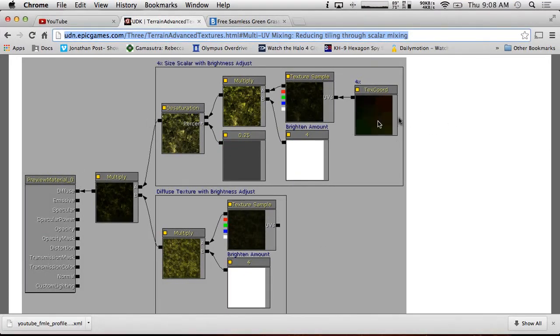It looks like it's read left to right because we're just so used to reading left to right, but it's actually read right to left. This is the final color of the object. This is the diffuse component. In our case, it's going to be called the albedo component in the shader, but it's the same thing.